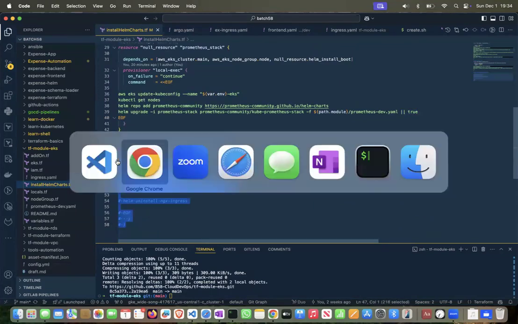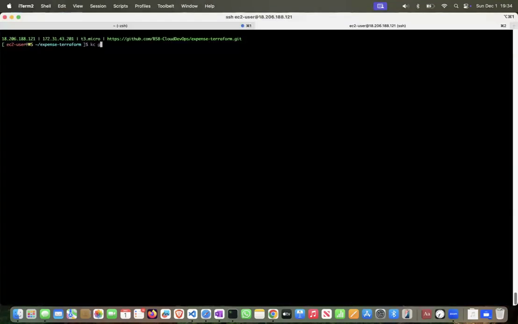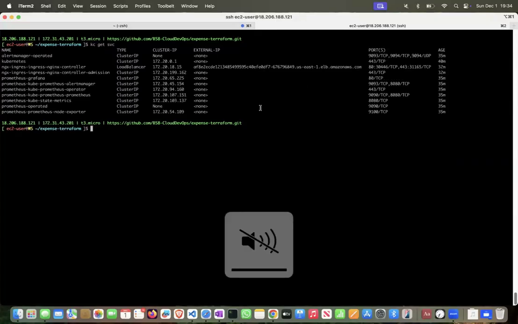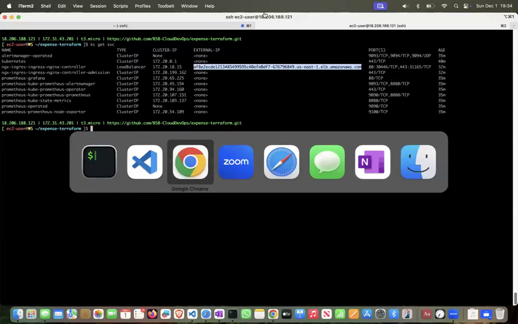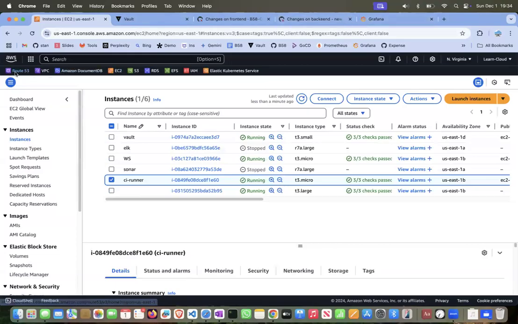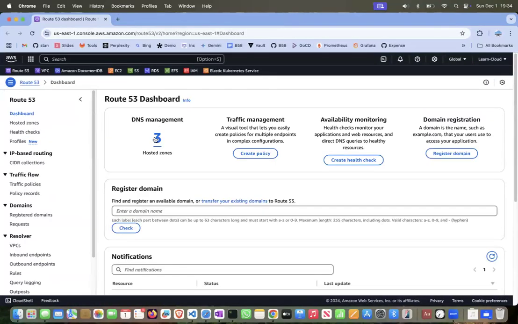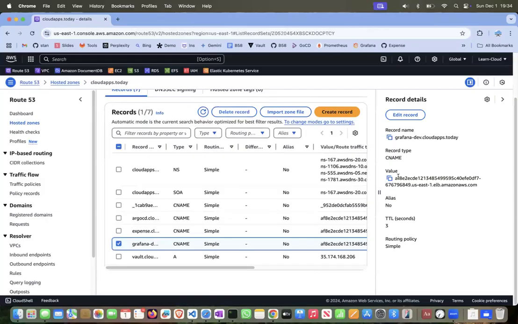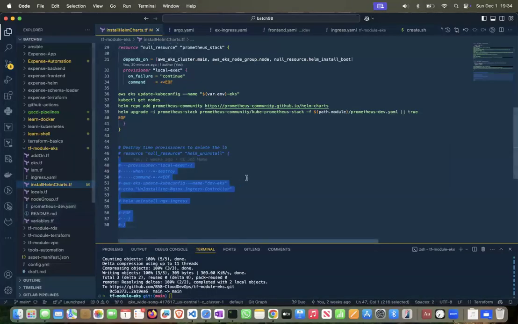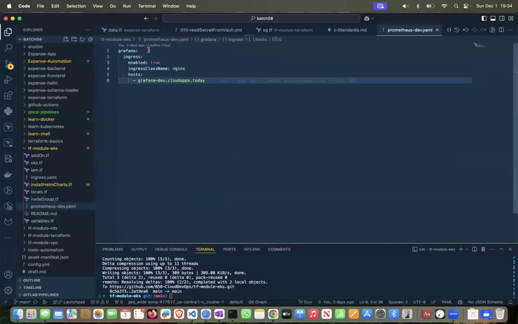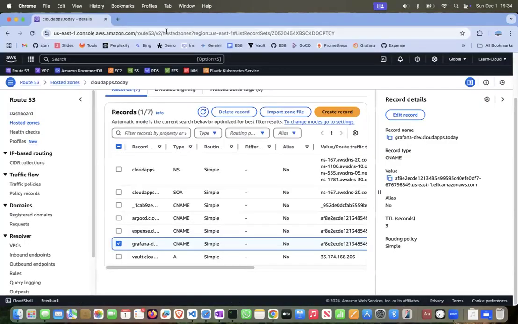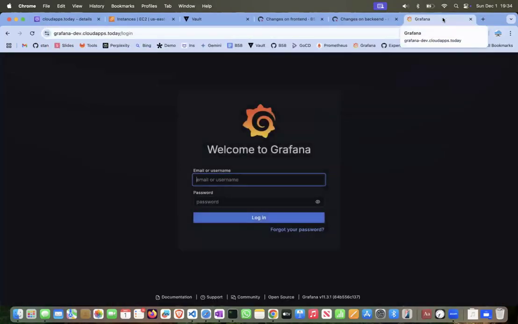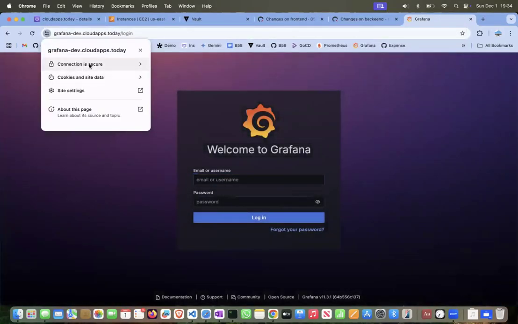Once the Prometheus stack is deployed, I ran kubectl get svc and got the endpoints. I copied this and updated the DNS record so that I can access it from the external network. I came here, updated cloudapps.today, and set grafana.dev, which is the same name that we gave when applying this. If you look at the Prometheus dev, we have given it as Grafana dev, so we can access it from the external network, which offers HTTPS out of the box.